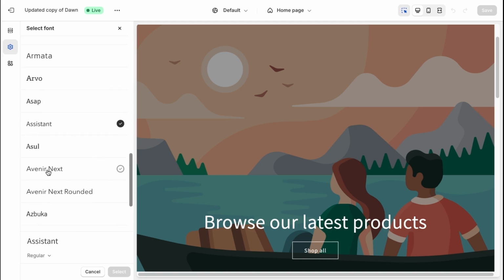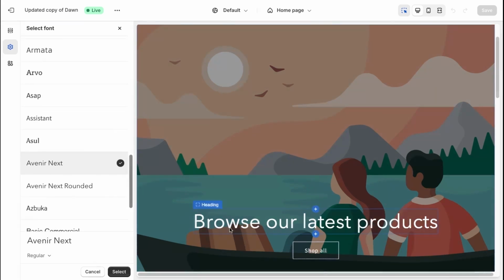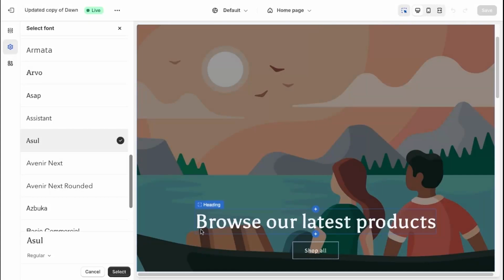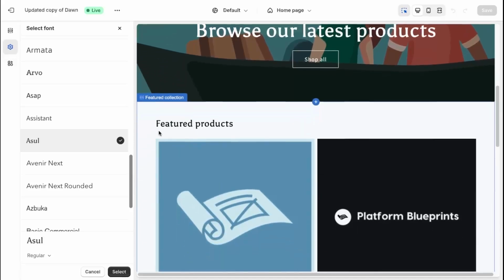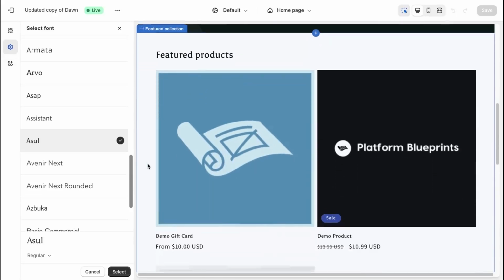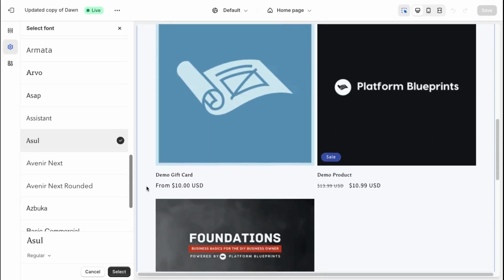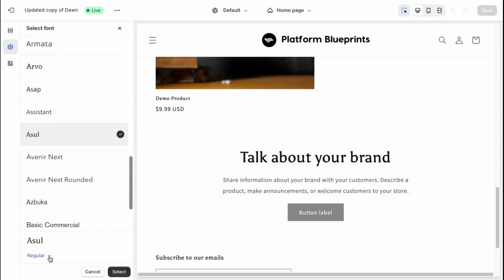We'll select Avenir next, and we can see automatically in the preview window that the heading is updated. Make another selection. We can again see how our font overlays on our website. We can scroll through based on the page that we're on and see how it displays at different sizes, different headings. And then down in the bottom, you can see that the font that you've selected is displayed, and then you can select the different variants of that font.